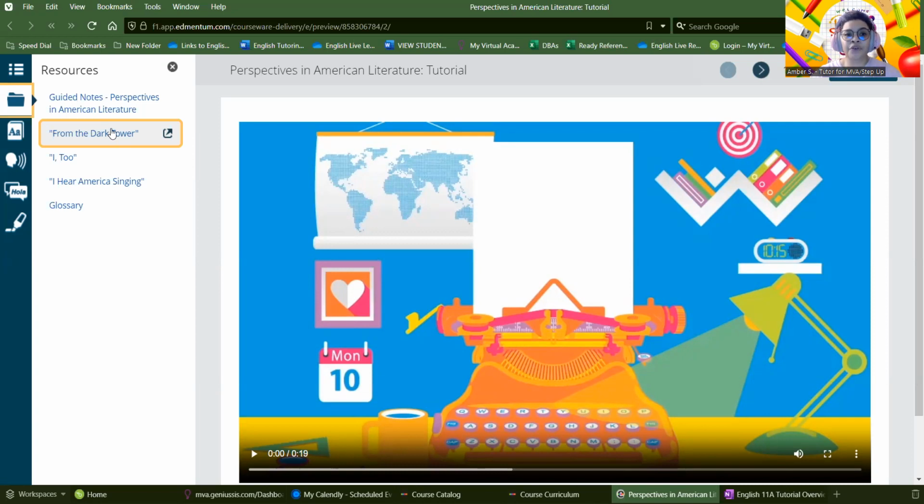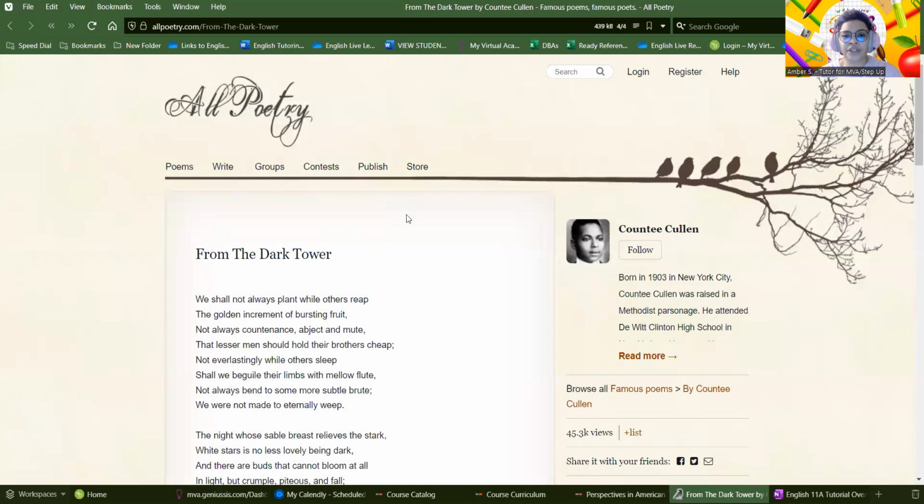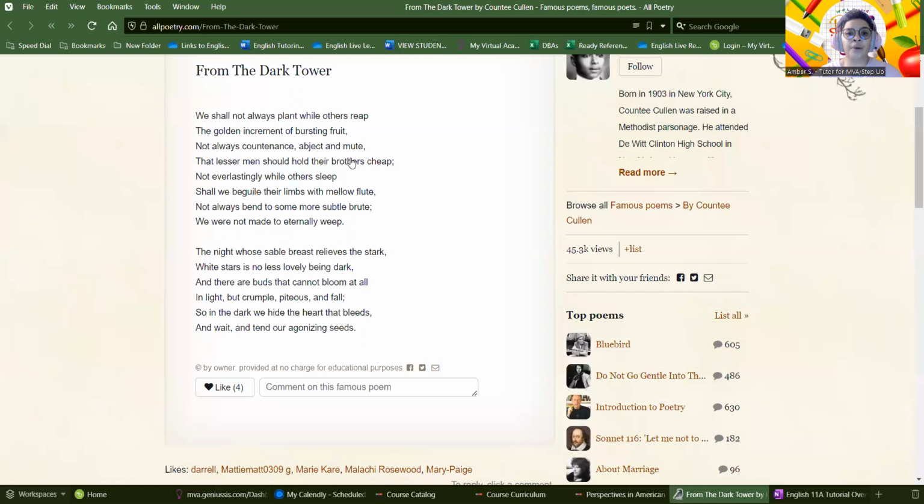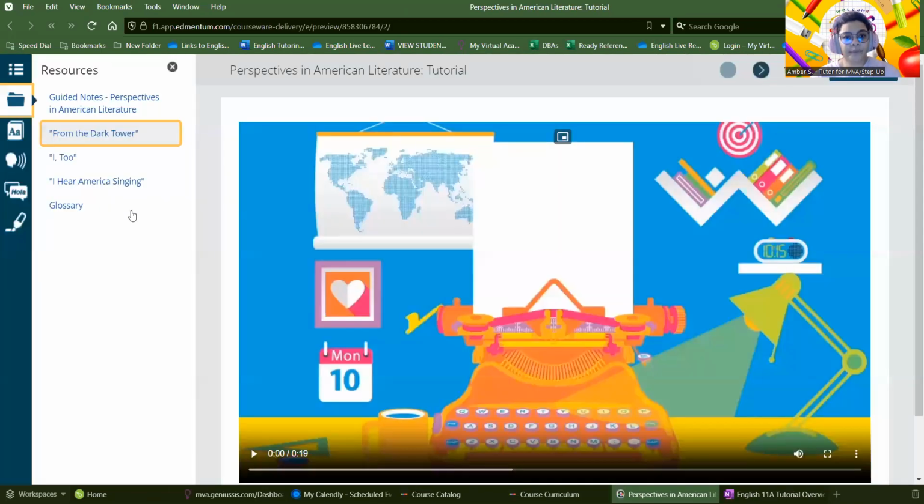So for example, From the Dark Tower is a poem, I believe. Yes, that is referenced in this lesson. So it opens up this whole new tab that shows you the website where you can read this. Now, not all of the reading selections have external links like this. A lot of them are built into the course. So they are still in Edmentum, but this just happens to be one that isn't that. These two are also poems and they open up to their own web pages as well.